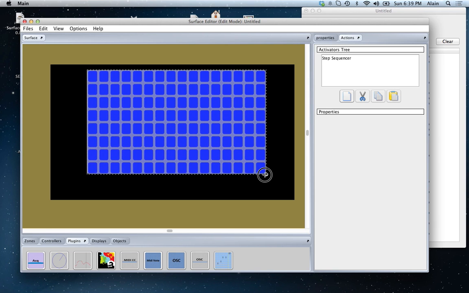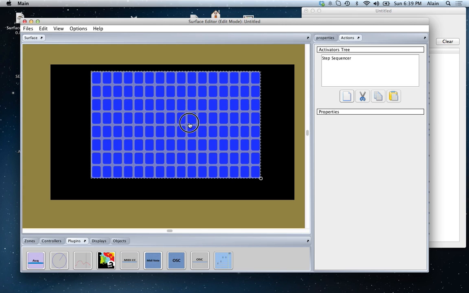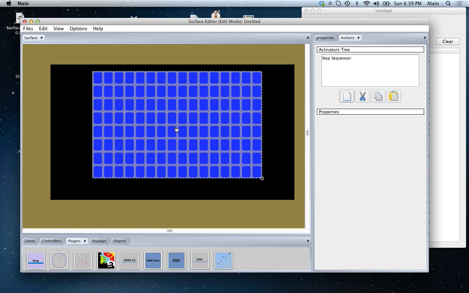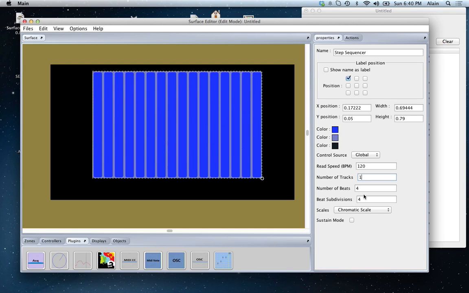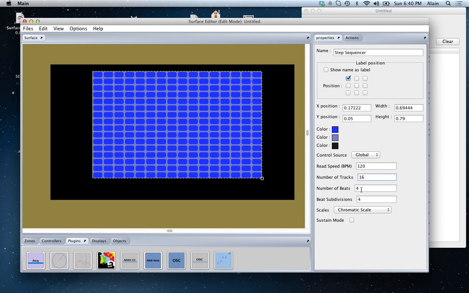Okay, so let's put a new step sequencer. The first thing to do is to set the properties. So we can set the BPM. Let's put 120. Number of tracks 16, number of beats, and beat subdivision.